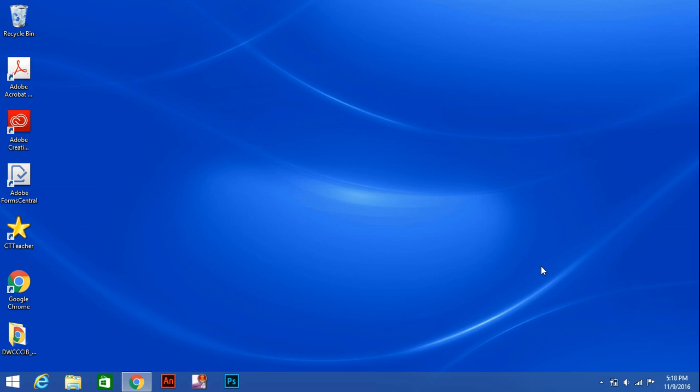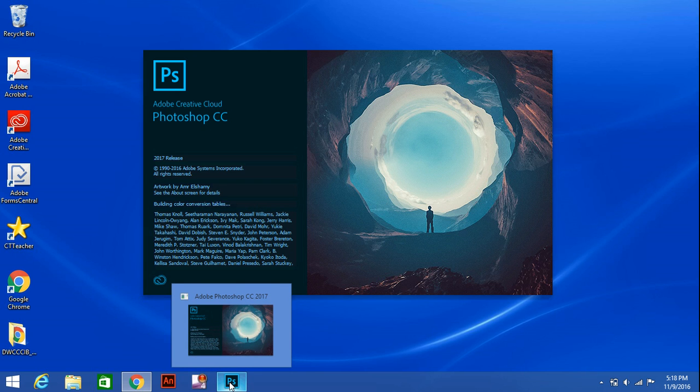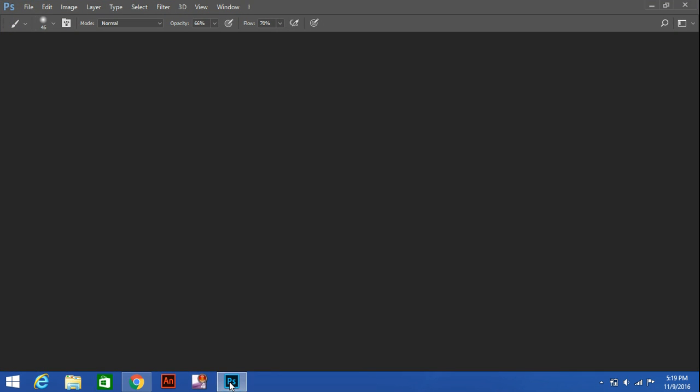Okay, in this particular project, you are going to take a photo of yourself, and you can change your hair color and you can change your eye color and just make yourself look way different than you normally do. What we're going to do is start up Photoshop. So click the PS at the bottom of your screen, and this is Adobe Photoshop CC. You can do anything you want to a picture with Photoshop.